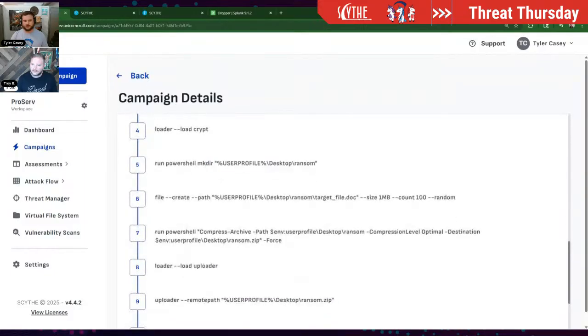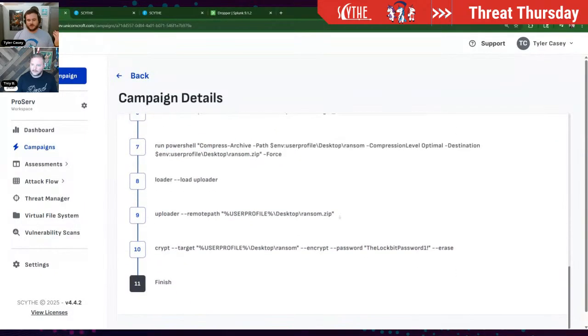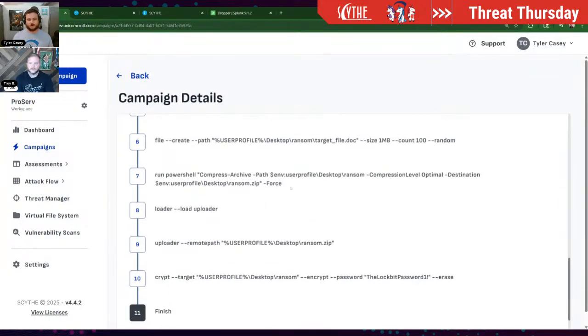It'll make a directory of ransom, put a bunch of dummy files in it, compress those files, upload them, and then encrypt everything inside of that ransom directory, right? So this is akin to double extortion ransomware, where they will exfil your unencrypted files, so that way they have it to say, pay me, or I'm going to release these unencrypted files to the world, and then they encrypt it, and they say, pay me, or you're not going to get your files unencrypted, right?